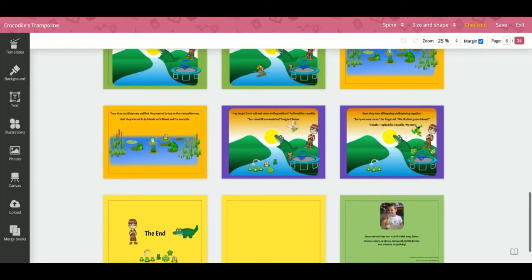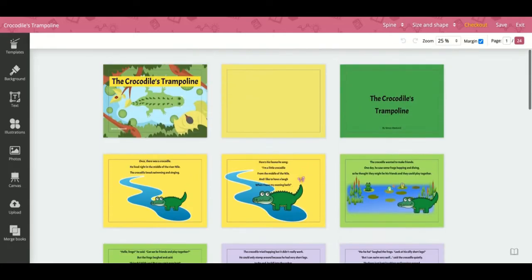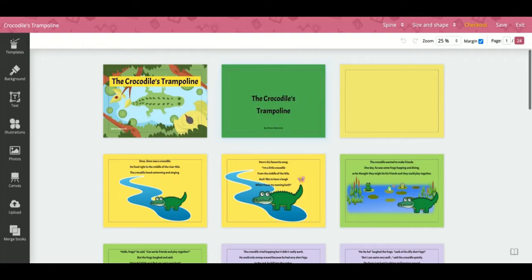You can also use the thumbnail mode to quickly change the order of your pages. For that, simply zoom out to less than 33% and drag the pages around.